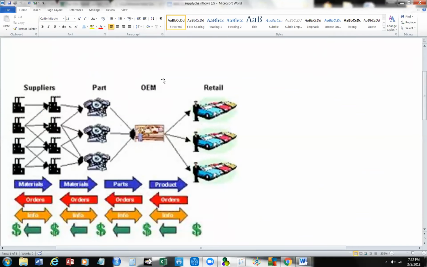You have to pretty much understand the suppliers, then any parts that can be done by assemblers, then the original equipment manufacturer, okay, and then it's out on retail. They follow some cars through, and they show you the flows of product. Notice that it turns into materials, into parts, into a product. And notice that orders run the opposite way. And then we have information sharing the opposite way. And then we see dollars flowing backwards.